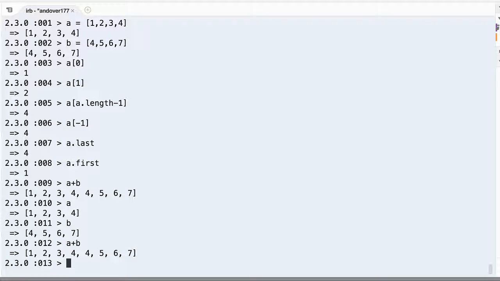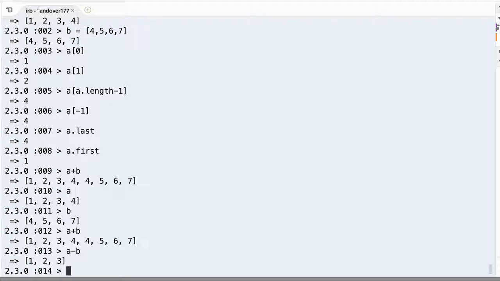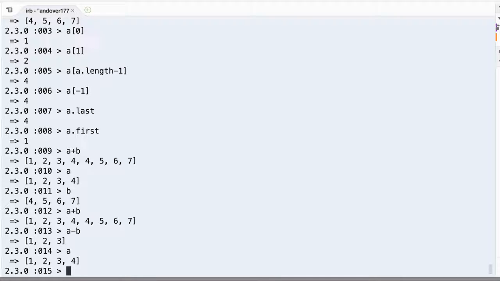What if you actually try to subtract arrays from each other? Well, A minus B is an interesting construct. We notice it's 1, 2, 3, but it's missing the number 4. Why is that? It's because the way the minus operator works here is that it takes all the elements of B, so 4, 5, 6, 7, and it deletes any of these values from the array A. Because 4 is the only value in common, it deletes the 4 from A. Again, it actually does not delete the 4 from A. It constructs a new array in which the value 4 is not present.